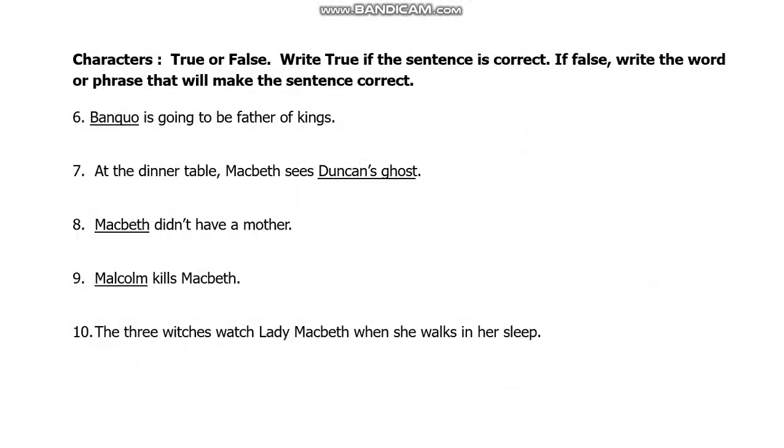Next is slide 6. Banquo is going to be the father of kings. It's true, according to the witches. At the dinner table, Macbeth sees Duncan's ghost. No, he saw Banquo's ghost. Macbeth didn't have a mother. It was Macduff because he was born in the cesarean section.